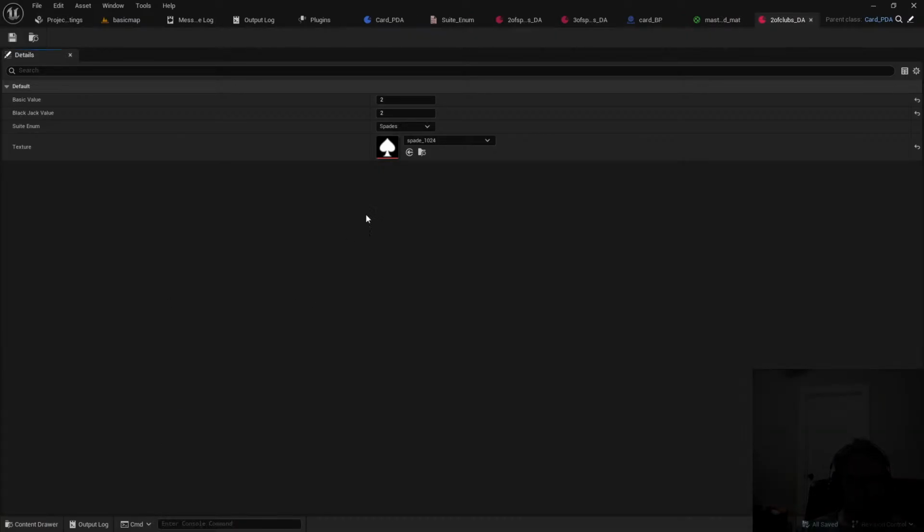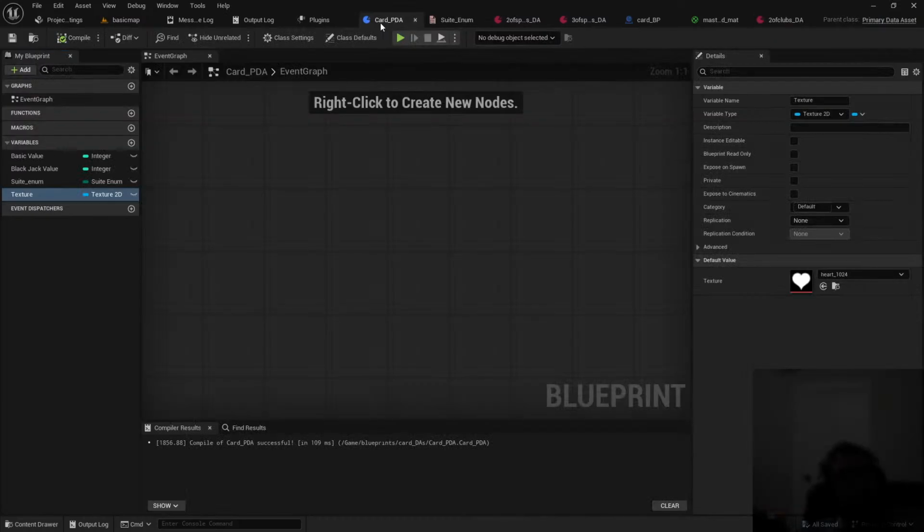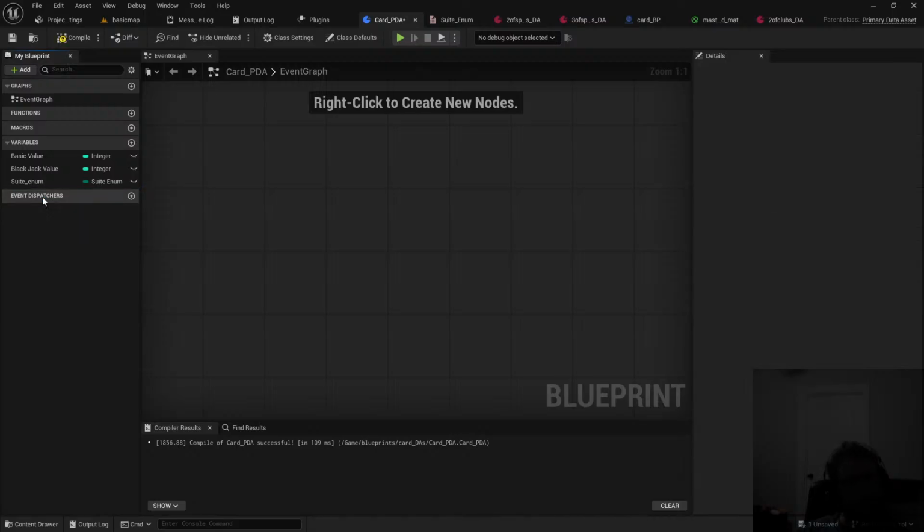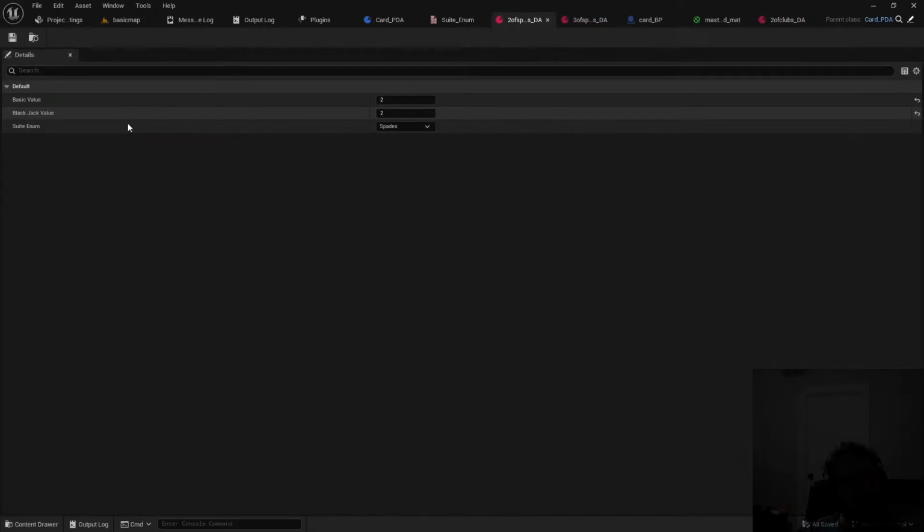Let's go into 2 of clubs and let's make it a club. I'm not going to mess with this right now because I've decided not to use it. Actually, here's what I'm going to do. To keep myself from getting confused, I'm going to show you something. We're going to remove the texture from the data asset right now. And you can see now when I come back, it's gone. Later, if we decide to add more information, we can add whatever information later. It will populate everything later.